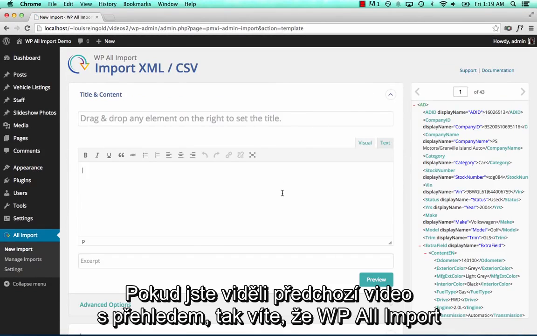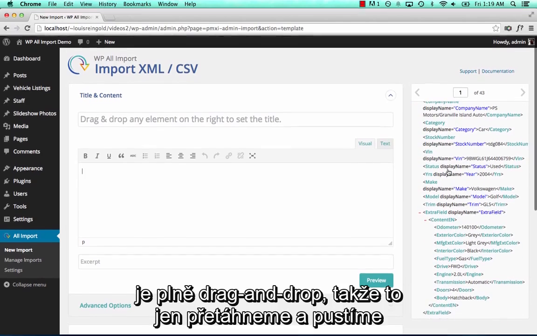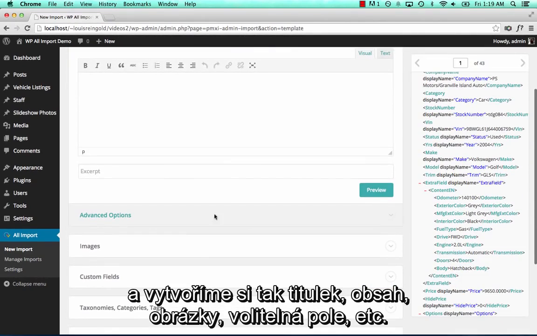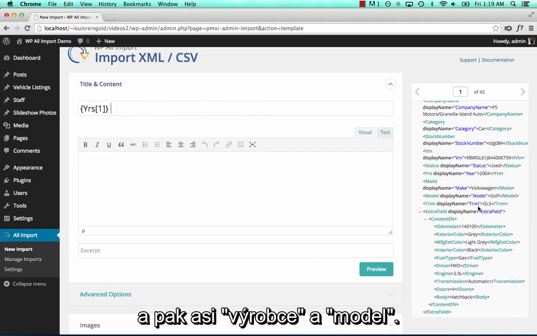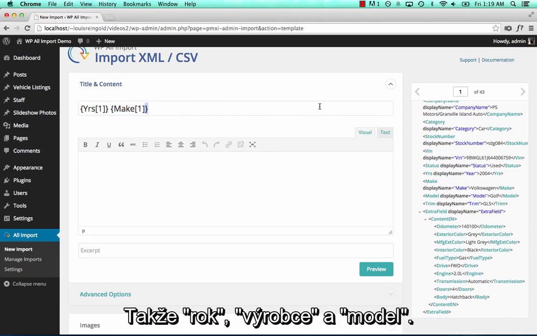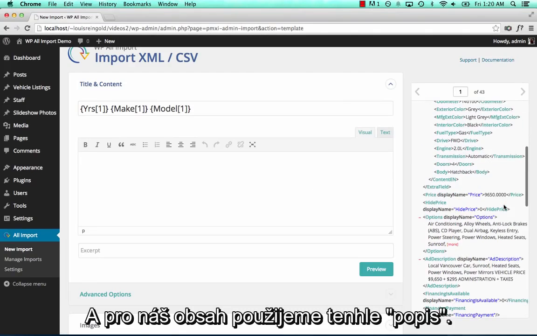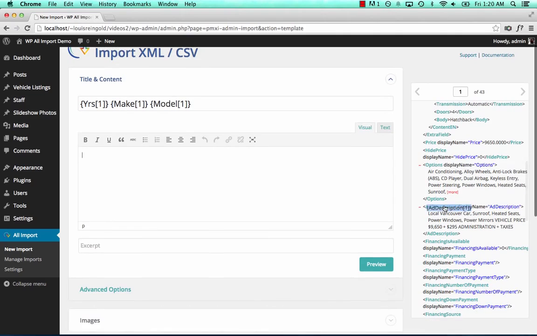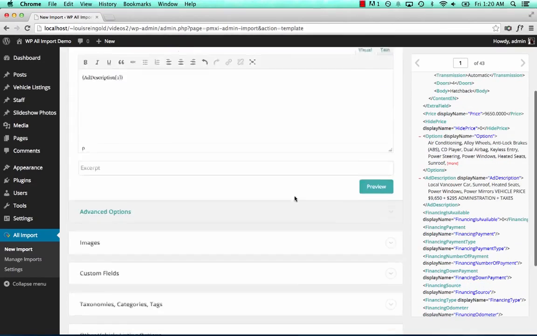Now, assuming you already watched the original overview video, you know that WPL import is fully drag and drop. So we just drag and drop to compose our title, content, images, custom fields, etc. So let's set the title to the year, and then I guess the make and the model. Yeah, let's do year, make, and model. So in this case, we have 2004 Volkswagen Golf. And for our content, we'll use the description right here. And let's preview that, and here's how it looks.